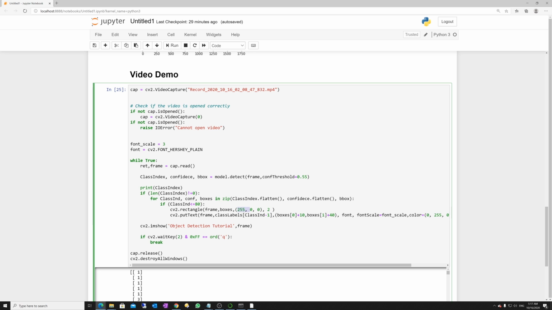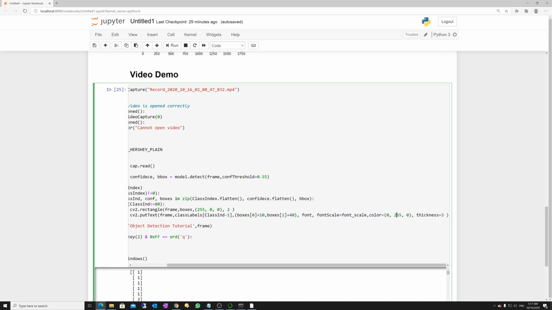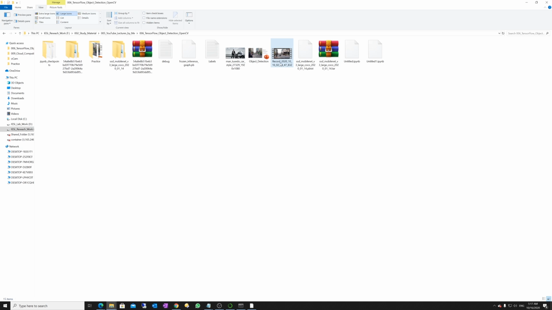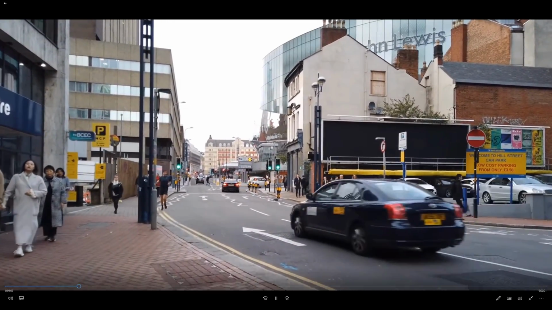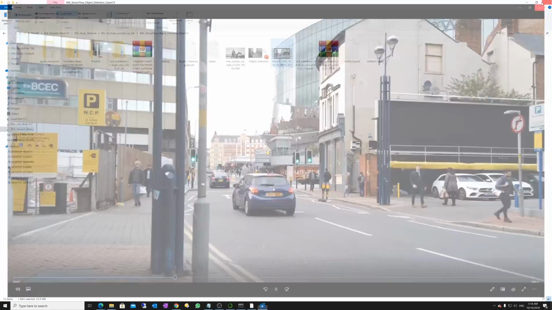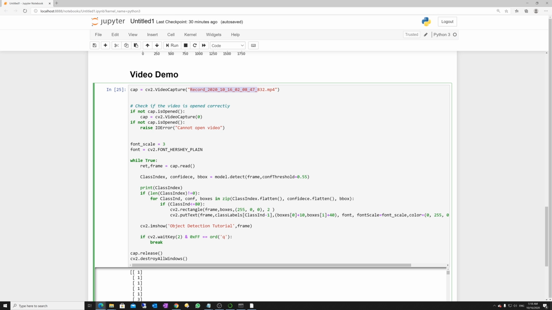Again, similarly, the color of my rectangles is blue and the color of my text is green, in BGR. Now if I execute this, let me show you the video first. So this is the video, which I just recorded from YouTube. You can record your video from YouTube or anywhere, and even if you have your own video, you can process it.